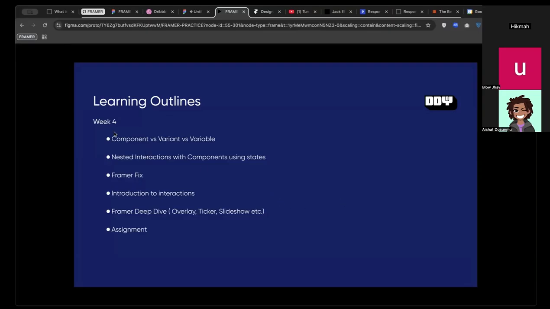So today we want to look at component versus variant versus variable. Although we discussed it last week, I'll just recap on it and then we'll move forward. We'll also look at nested interactions with components using states. So we'll look at the concept of interactions and the nested interactions. And then we are going to do a Framer fix.